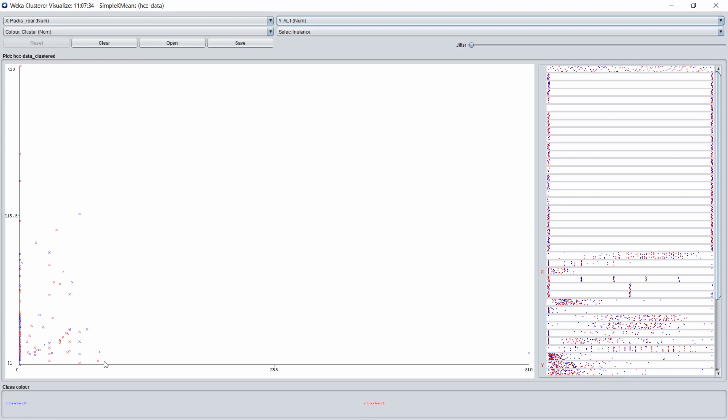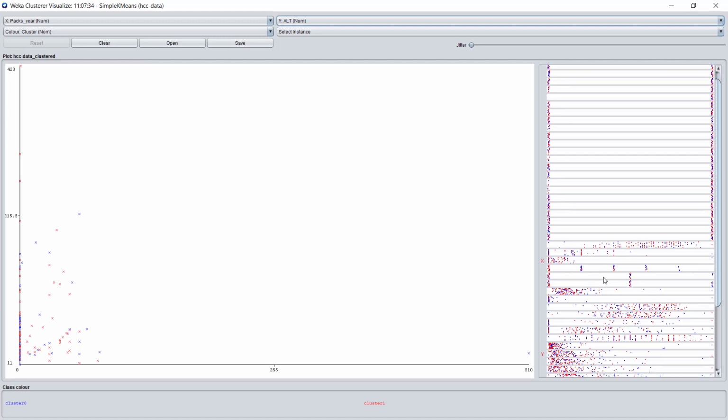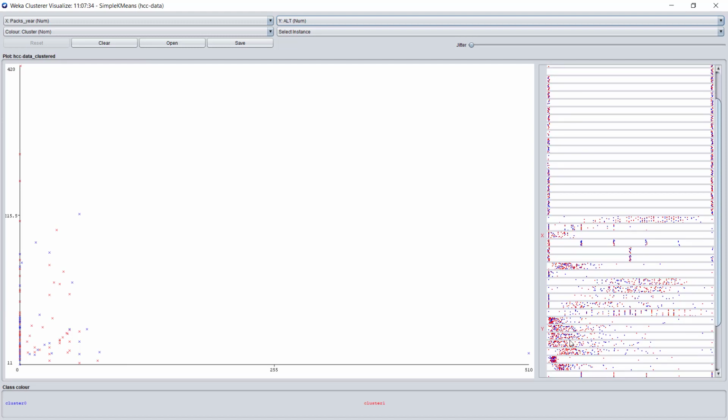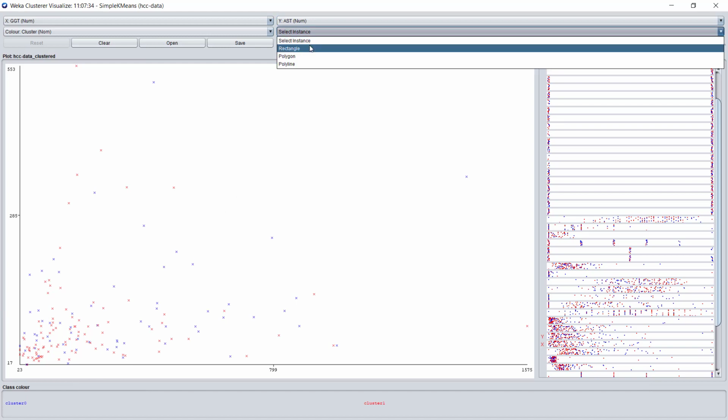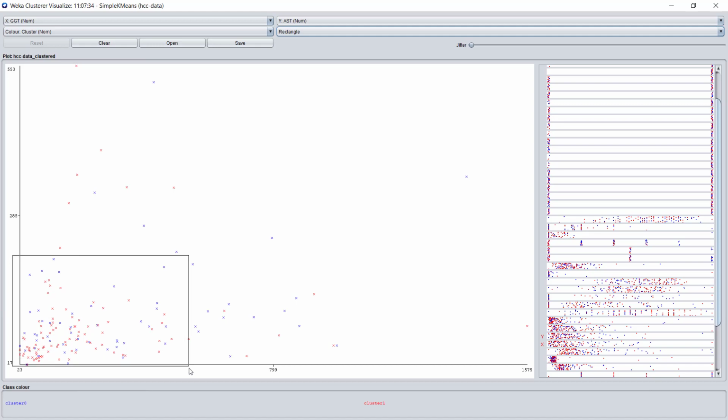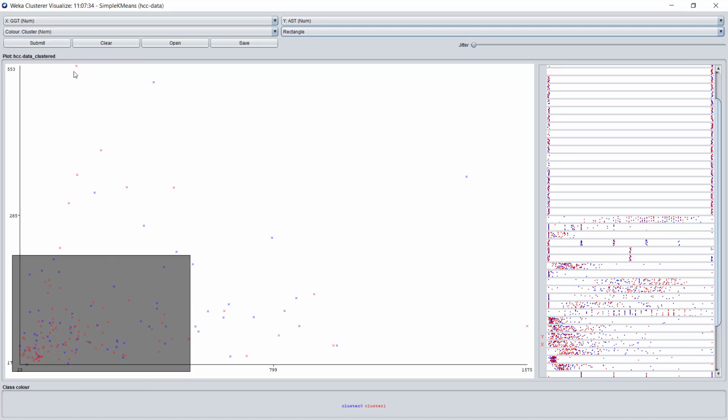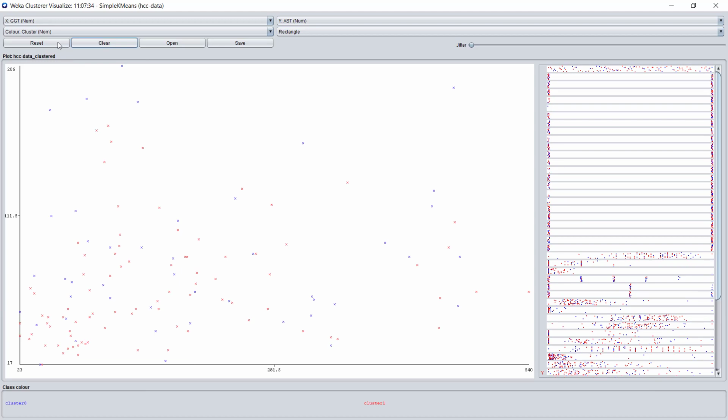As we can see, the separation into two clusters is not very obvious from this chart. We can use this bar to change the X and Y axes. Let's change X to this and Y to this, and still the separation is not very clear. I'll try to explain why actually with another question. Let's zoom in on this part by choosing a rectangle here, drawing the rectangle, and submitting it. And my question is as follows.